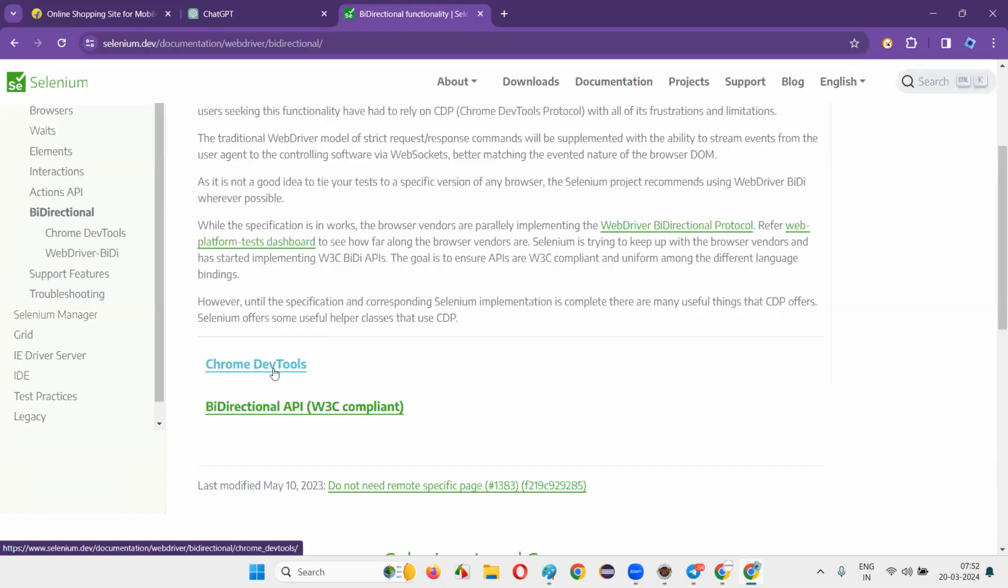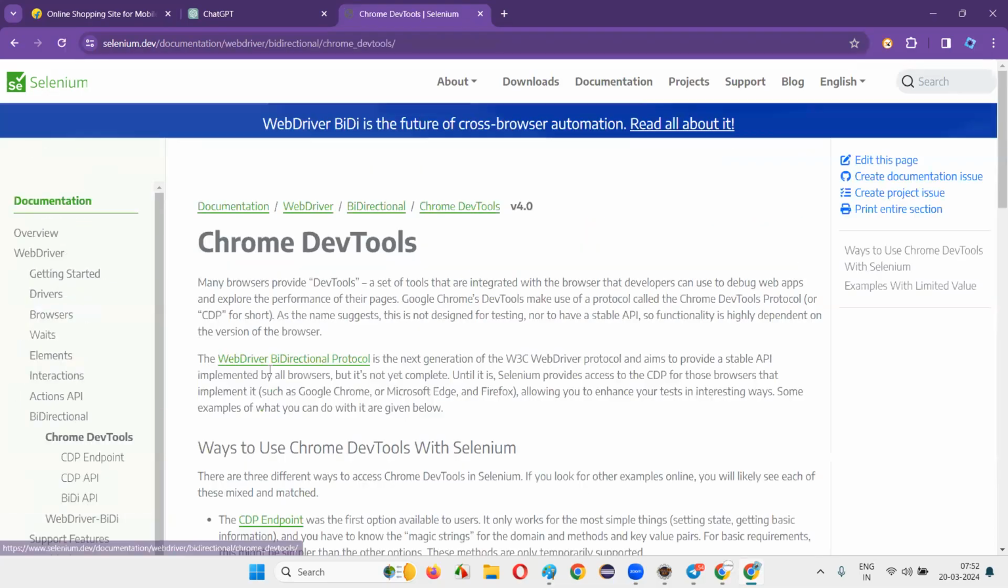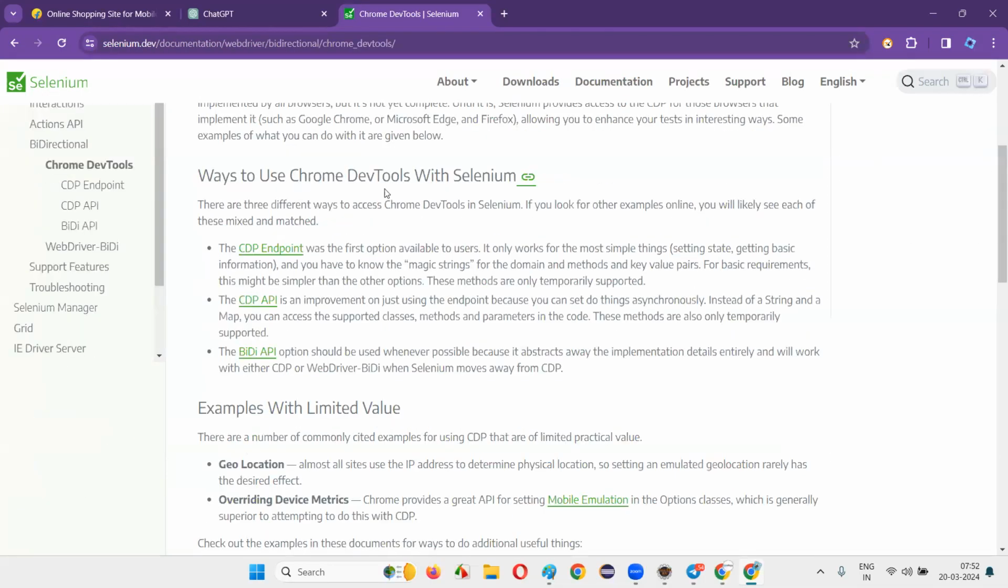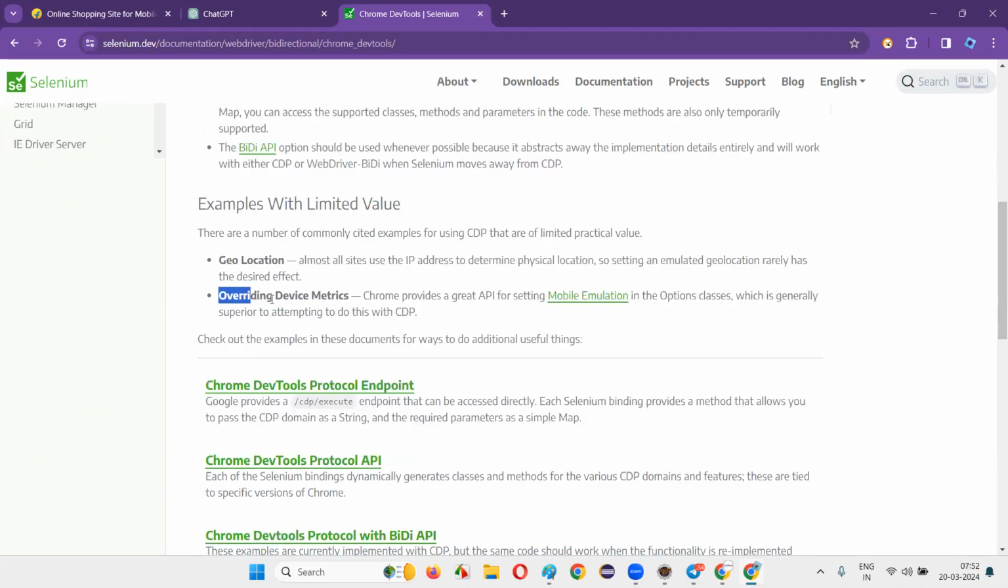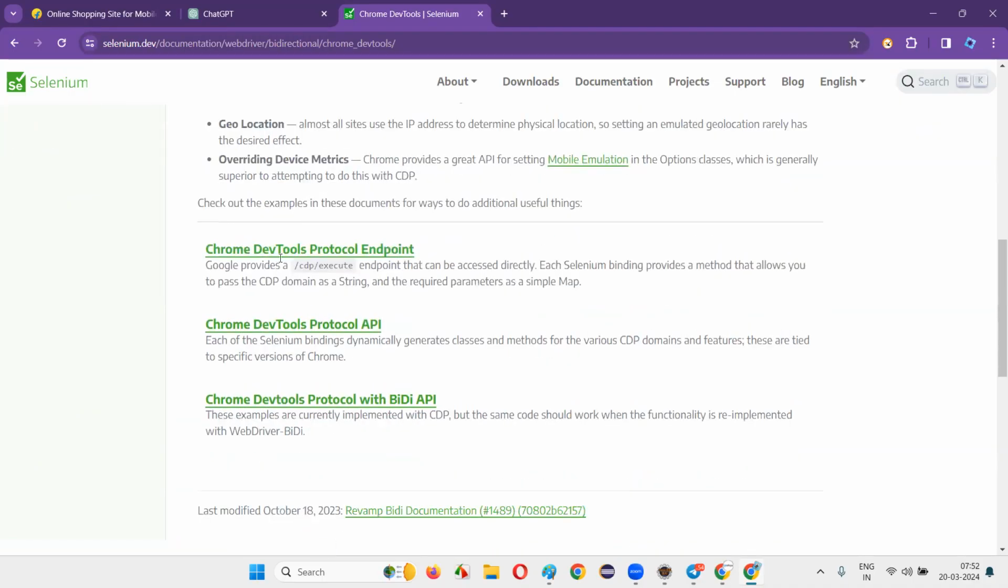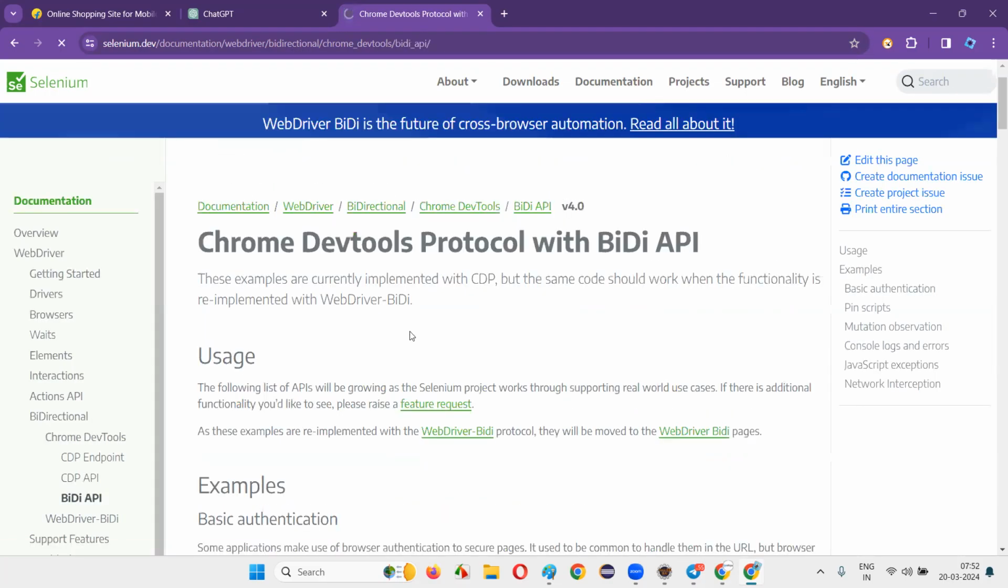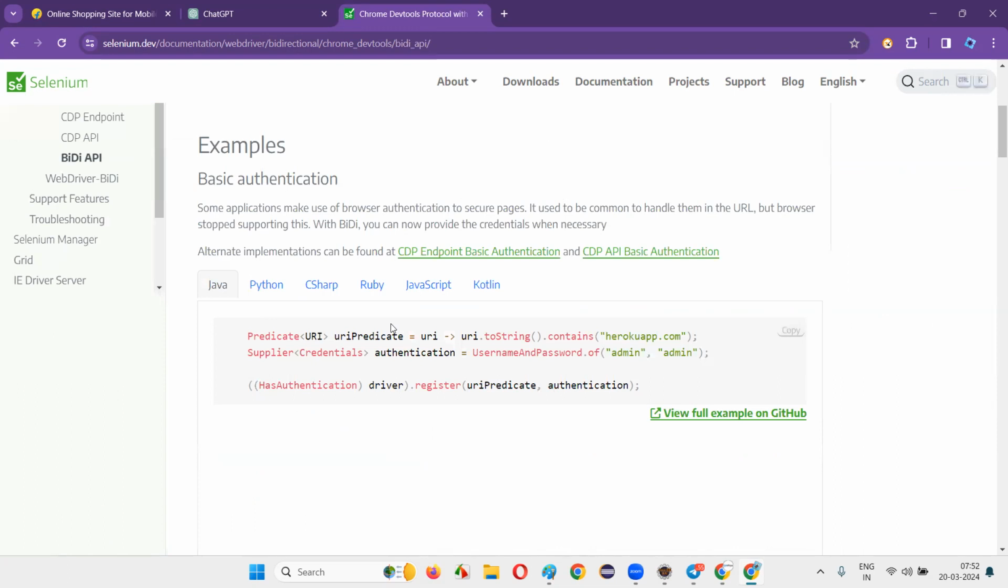It can interact with the Google Chrome DevTools also. Chrome DevTools, what are the different things that you can do? You can get the geolocation. So you see, the DevTools protocol, Chrome DevTools protocol API, BiDi API. If you click on this, a lot of things are possible here.